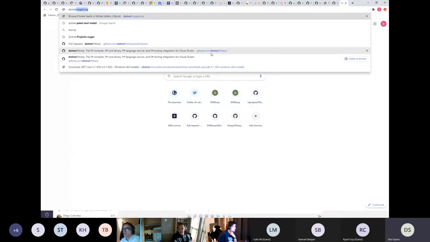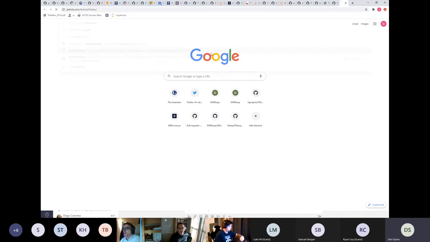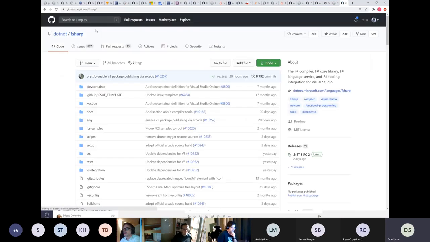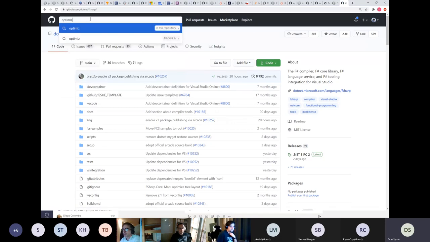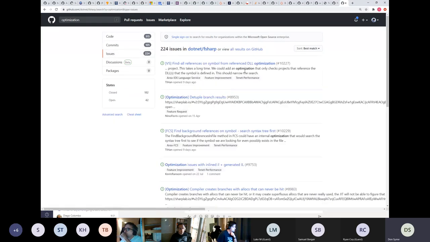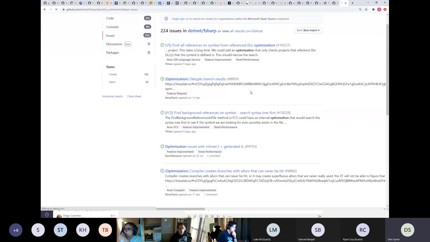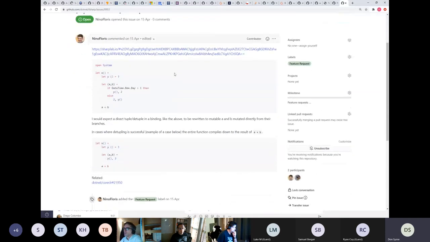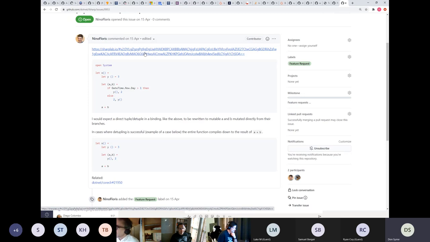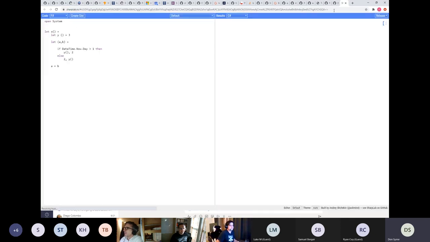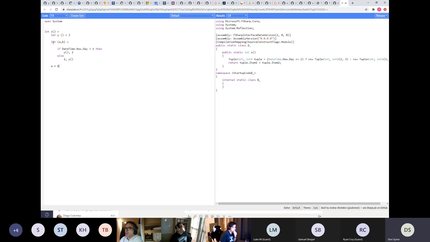So let's go to .NET F sharp, and we can look for optimization issues. Here's an example of an optimization. Ah, yes, the wonderful SharpLab link. I've commented last time about how to submit bug reports to the F sharp compiler, especially if it involves anything involving code gen. And the wonderful link here for SharpLab. And here we have, oh, look at this. This is the sort of thing.